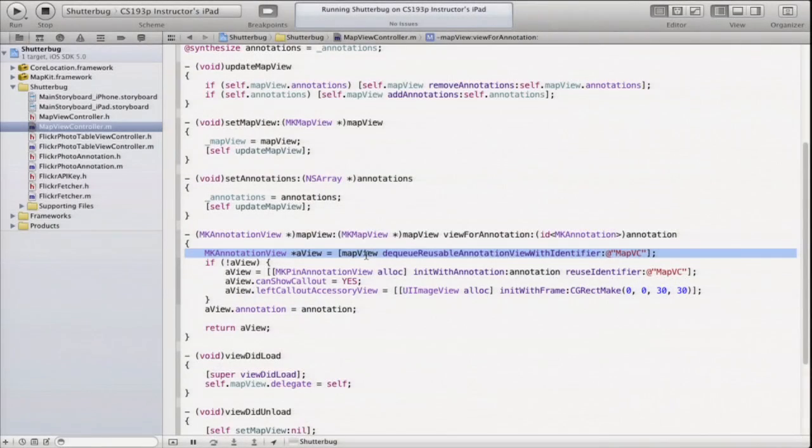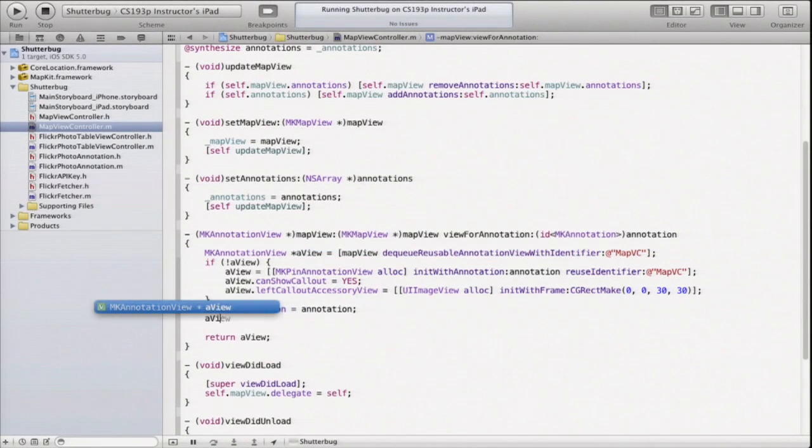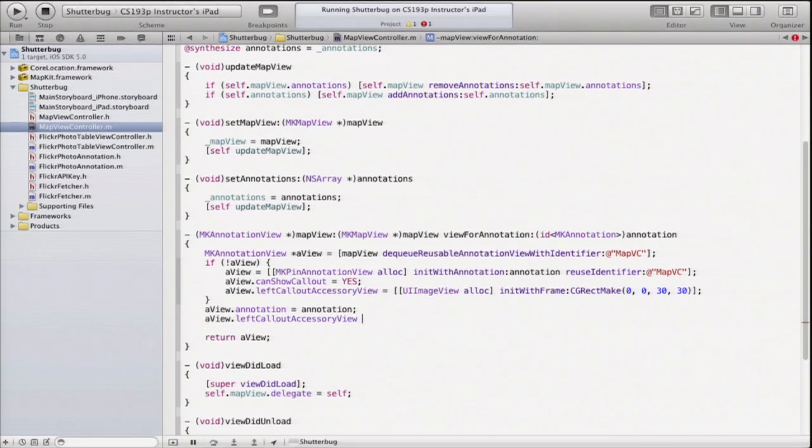Now, remember, this only happens if we create the thing. If we dequeued, we'd want to set that image to something else. So you might be thinking that I need some code right here, which is aView.leftCalloutAccessoryView, send it some message like setImage something, okay? But I really don't want to set this image to something because I'm only creating the pin view here. I don't want to be downloading an image from Flickr here, okay, because I might have hundreds of pins.